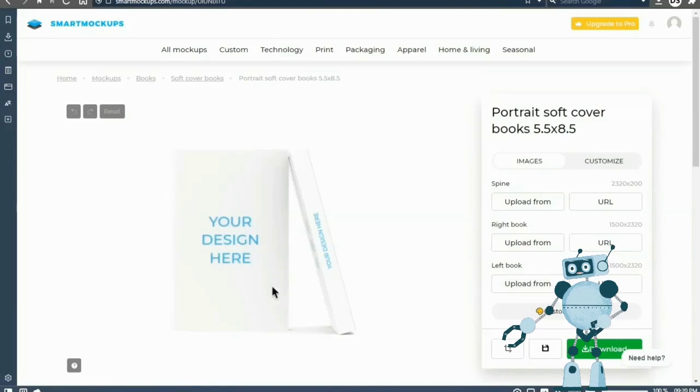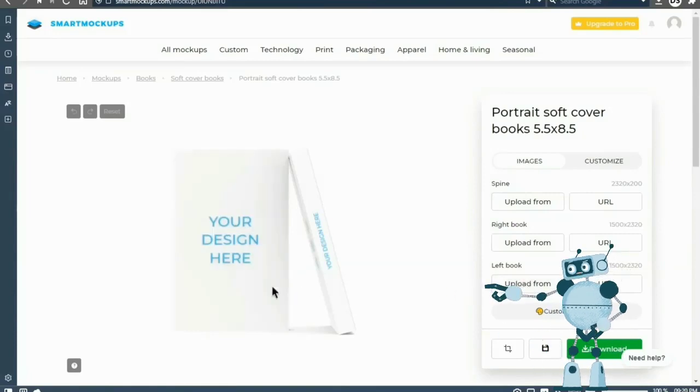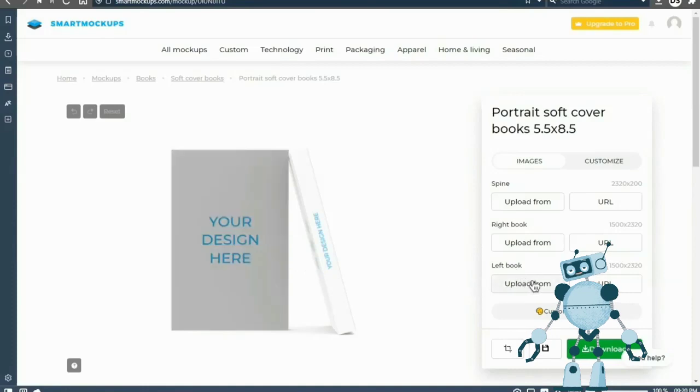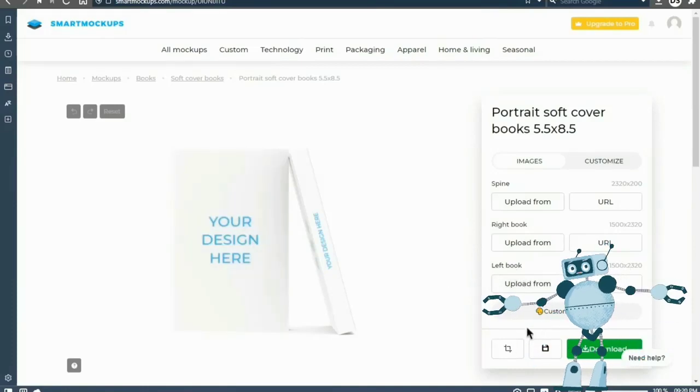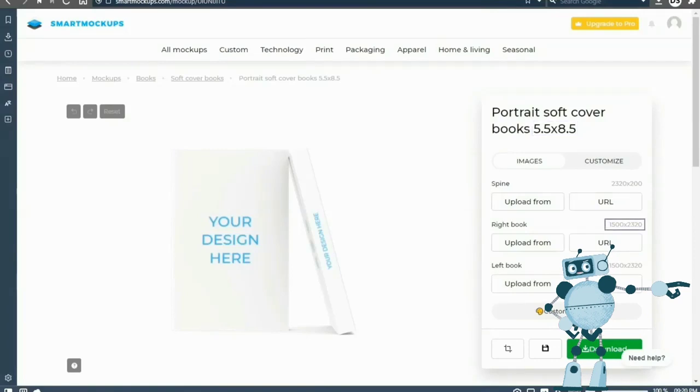So we need to design 3 things here, which are the front and back covers as well as the spine. However, we can get away with using the front cover twice, since the back cover isn't visible enough. In that case, I'll have to note the size of this cover, which is 5.5 by 8.5 inches. But they've made it much easier by giving us the pixel size, and that is 1500 by 2320.